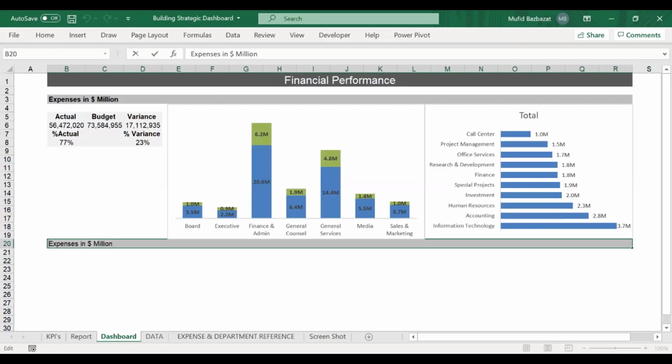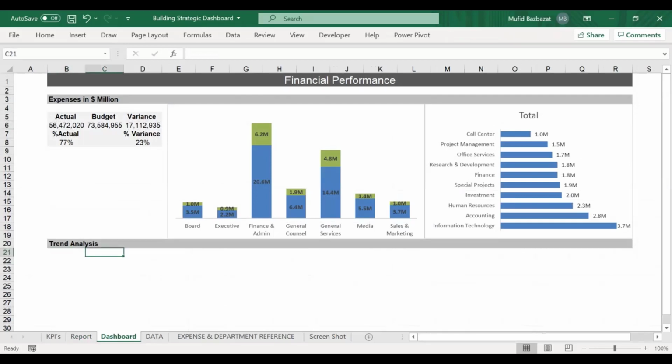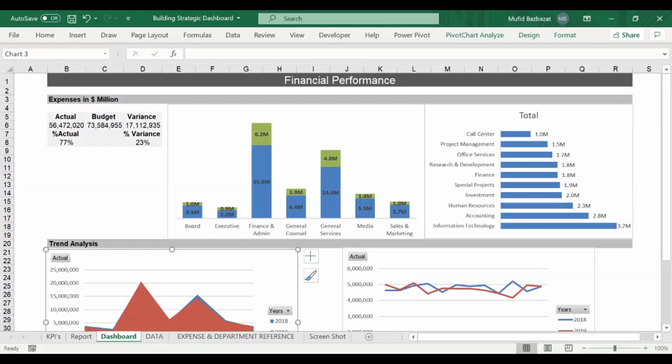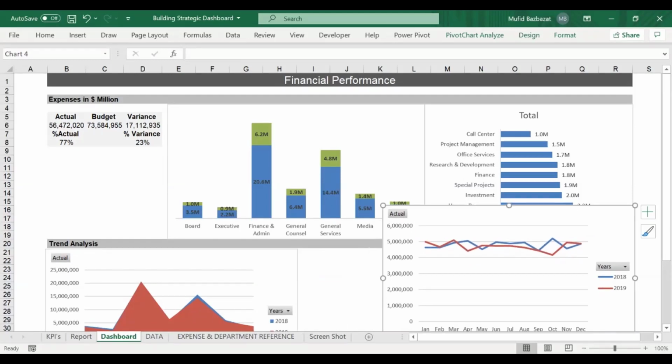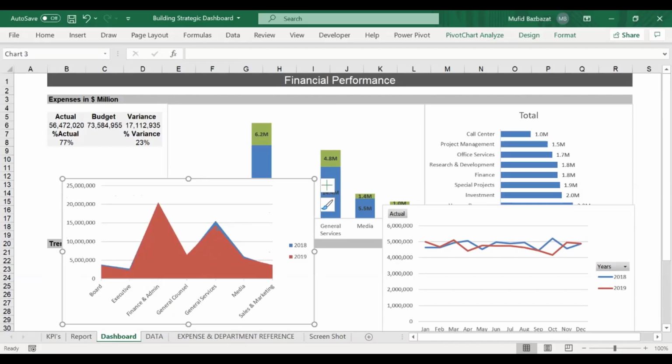So I'm going to call this trend analysis, as you see. And in our trend analysis, we'll go back to our report. I need to cut both charts and paste them in my dashboard. So here is the area chart, and here is the line chart. So pull them up a little bit and start working with the format by, first of all, hiding these bottom fields on both charts.